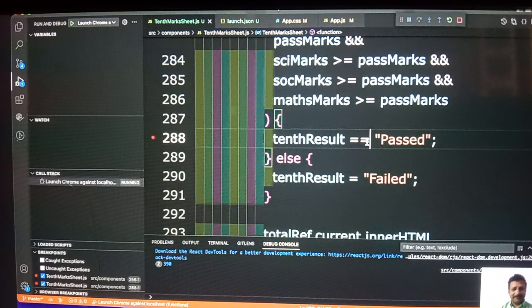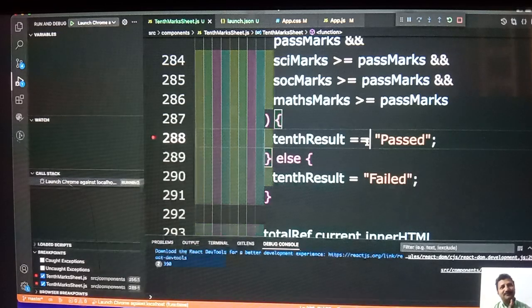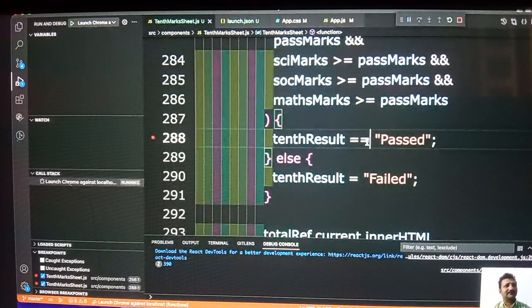Understanding what I am saying? See, you are seriously writing code. Your 10th result equal to, someone has called you. You just responded. Press double equal to, done. You need 1 hour to fix that. So a developer should be utmost careful while writing the code.